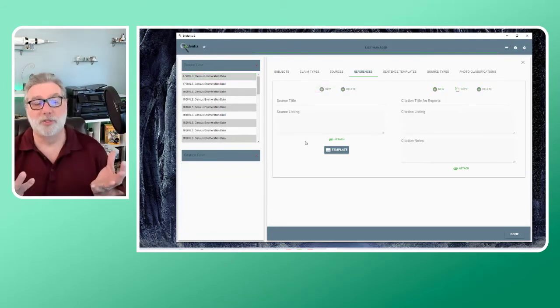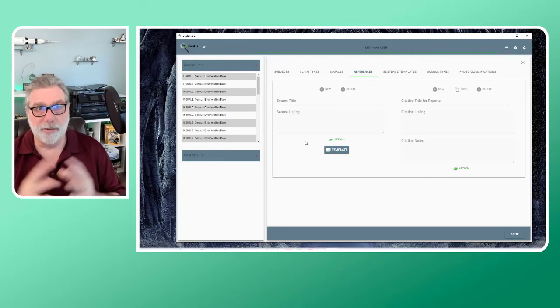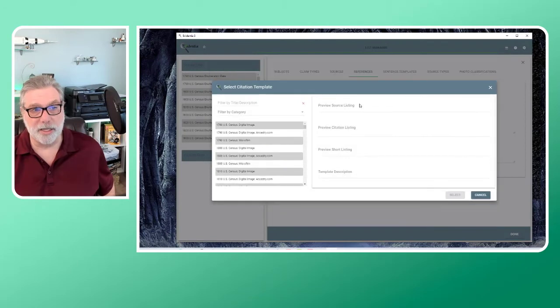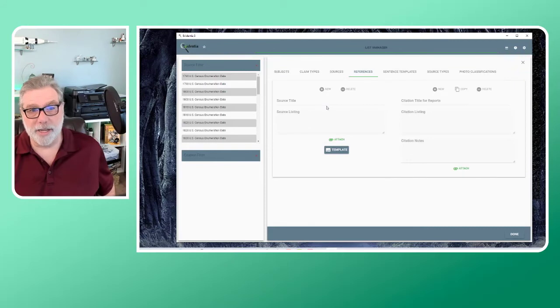If you have a source that you frequently reference, for instance, the Quebec parish boundary maps, you would simply input your source title and a source listing here. And again, you can use templates like you would for any other source citation. You would enter your citation listing data here, or you would use the template. You can have attachments just like you would for any other source. And then once you've entered it, it would appear here on the list.